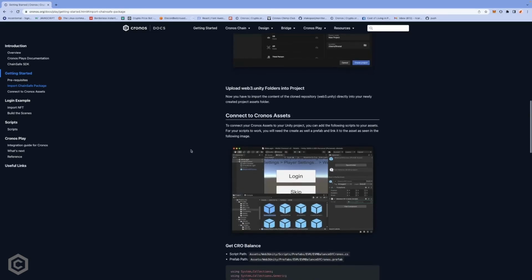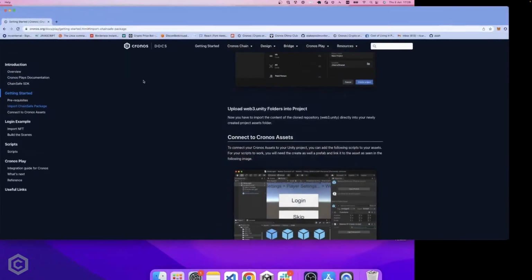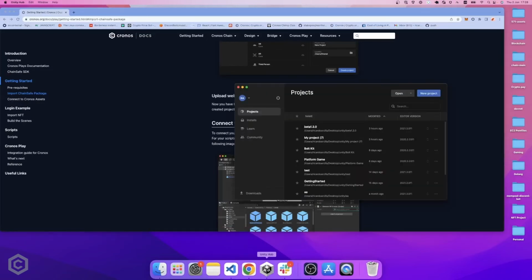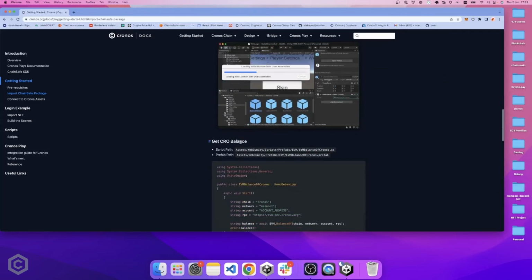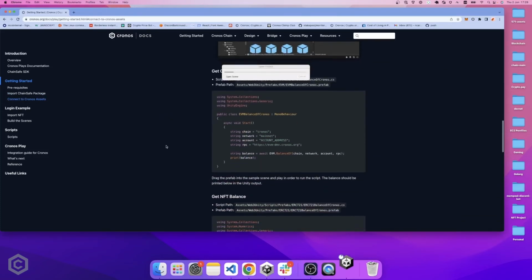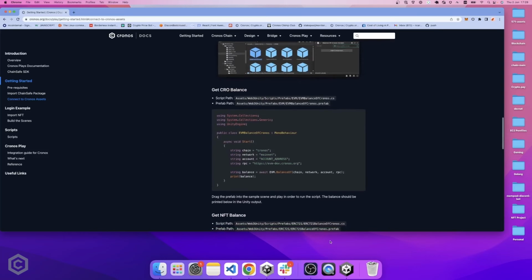So I have done that already. I'm not going to go through all the steps, but what I want to do is I'm going to open my latest environment in here in Unity. And then we have a couple of examples.